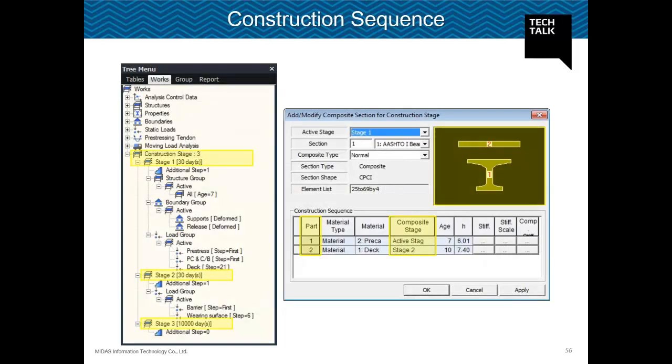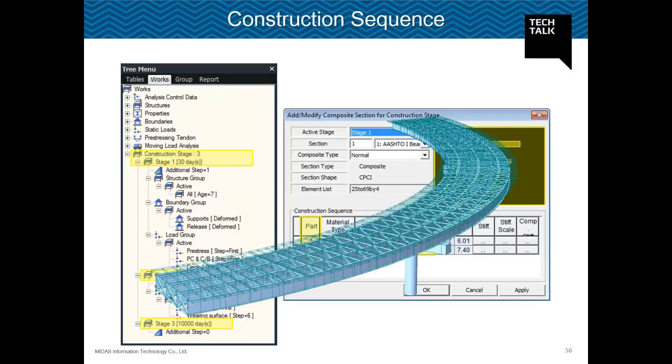Furthermore, we can look over here. There is the option for activating the part 1 and part 2 at different stages. We can have different material properties for the deck and for the steel girder. So that's our construction sequence.